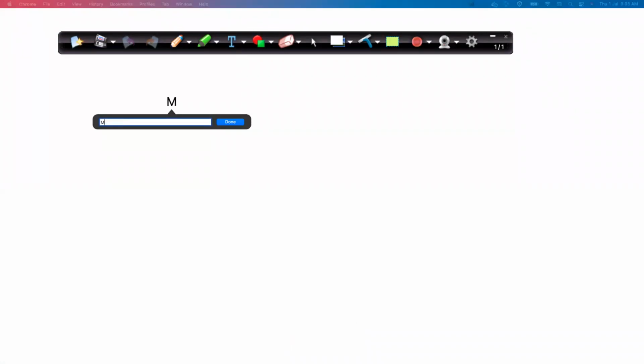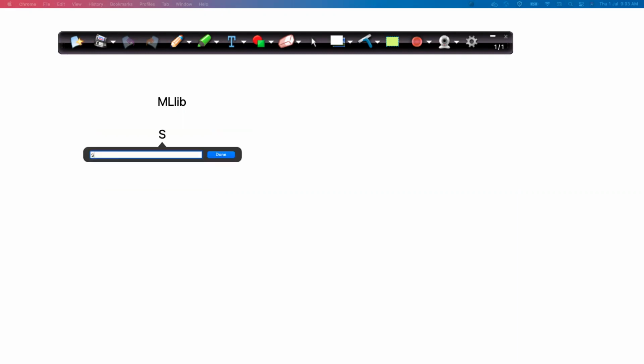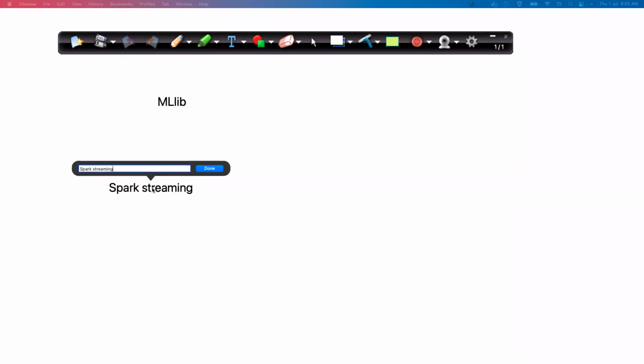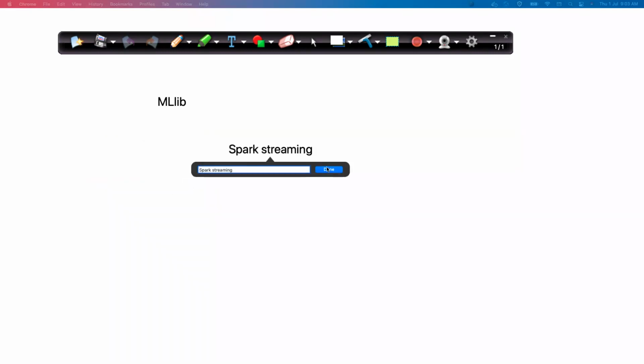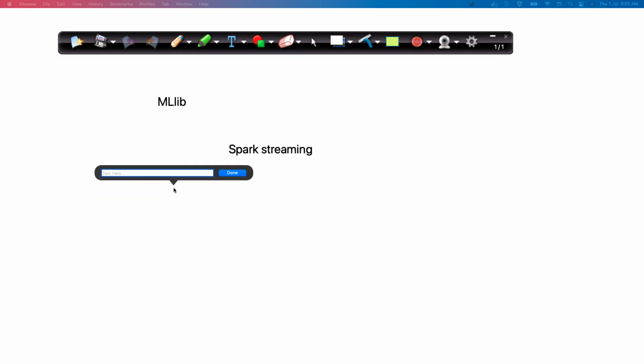We will be talking about MLlib. I will give you some reference right now on this so that you get some idea about this part. Followed by, we will be discussing Spark streaming, another component we have to discuss. Once we are done with the Spark streaming component, we will be discussing Apache Kafka.